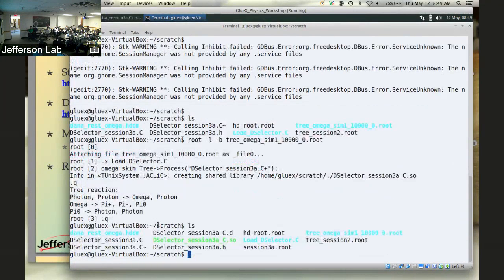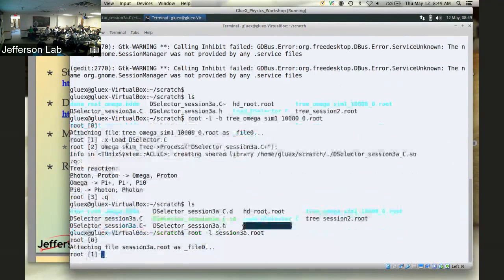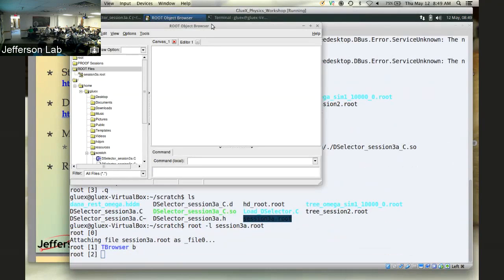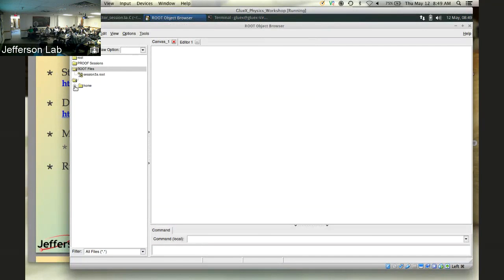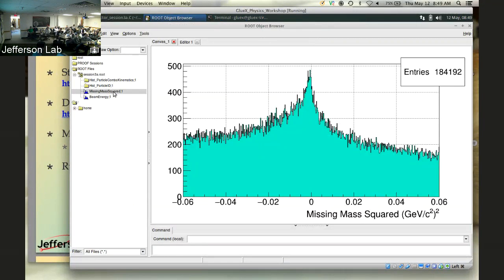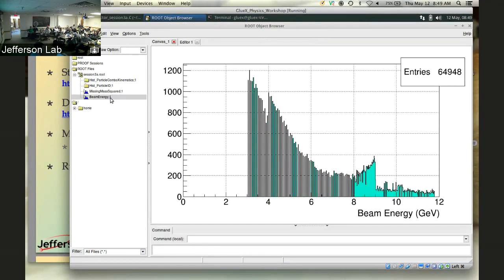Okay, so it finished. So we have a new root file, session 3A. So let's open it, see what we have. All right, so this is out of the box. I haven't changed any of the code yet, but you can see, for example, here it's histogrammed the missing mass squared automatically. And this looks worse than we had at the end of the day yesterday because there's no particle ID cuts yet, etc. Here's a histogram of the beam energy. You can see the coherent peak here at 9 GeV that we simulated.